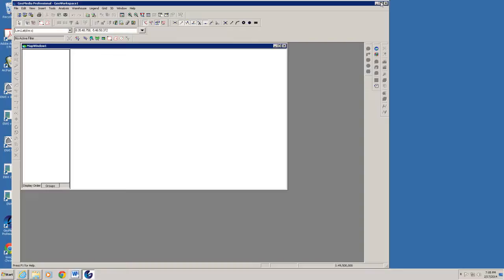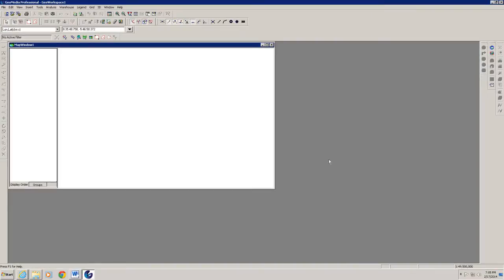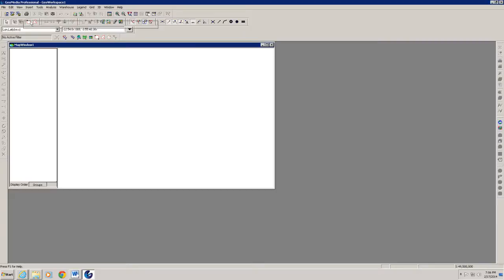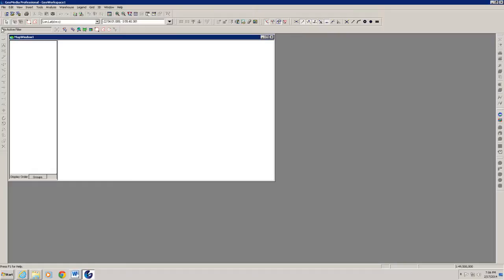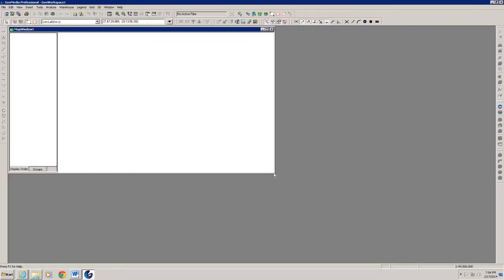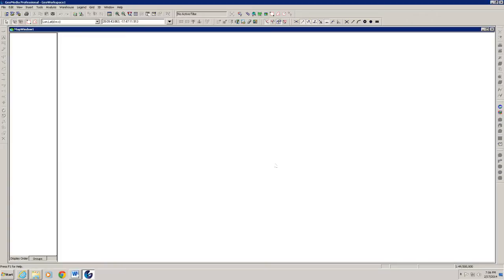We can maximize that. And we want to get our toolbars in order. So I only want to see in your labs a toolbar to the left, a toolbar to the right, and 2 rows of toolbars on the top, and a map window that takes up all of the space. Do not maximize this. I want to see this blue bar above that.